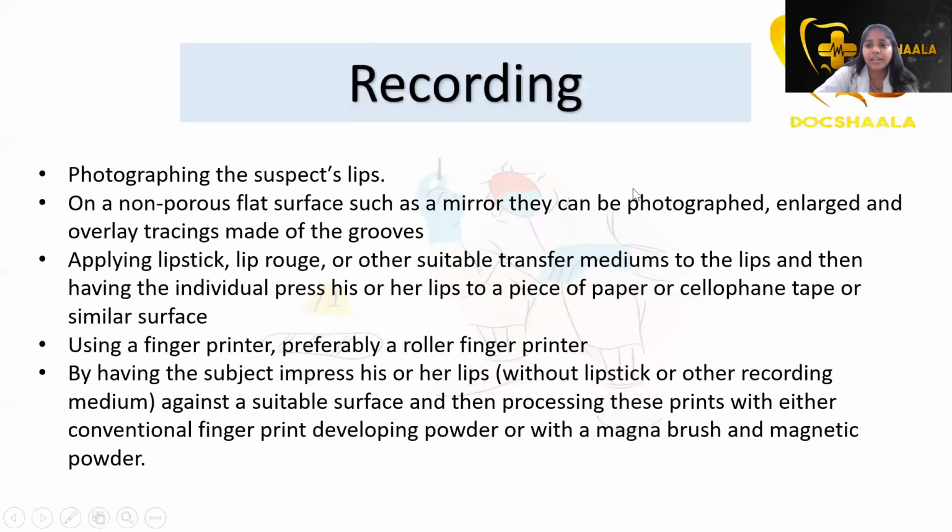Then coming to how we record these lip prints. We know what patterns we have, so how do we record them? One way is to photograph the suspected lips. On a non-porous flat surface such as a mirror, they can be photographed, enlarged, and overlay tracings made of the grooves. Another way is applying lipstick or lip rouge or another suitable transfer medium to the lips, and then the individual presses his or her lips to a piece of paper, cellophane tape, or something similar. They just have to press it like this.